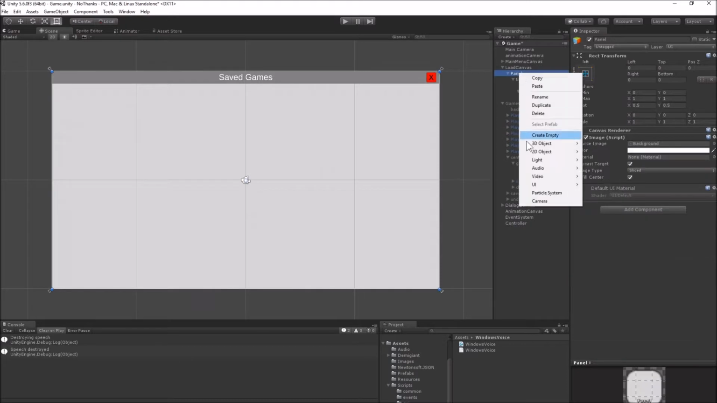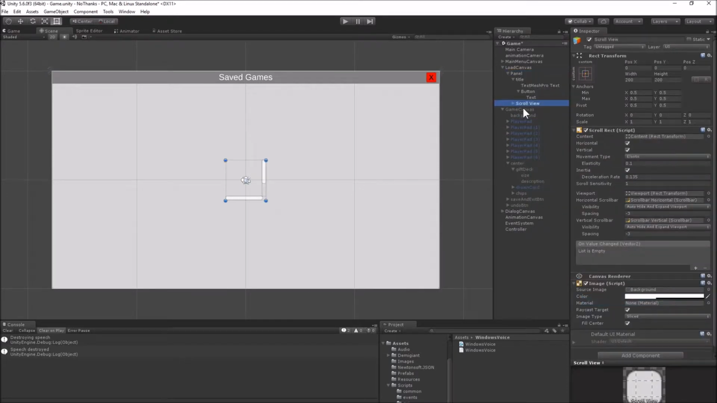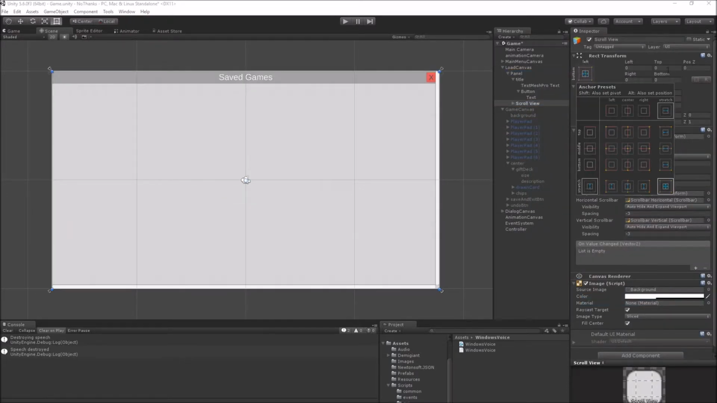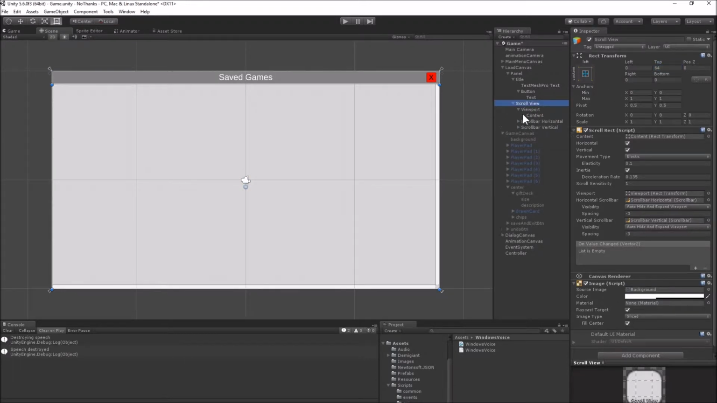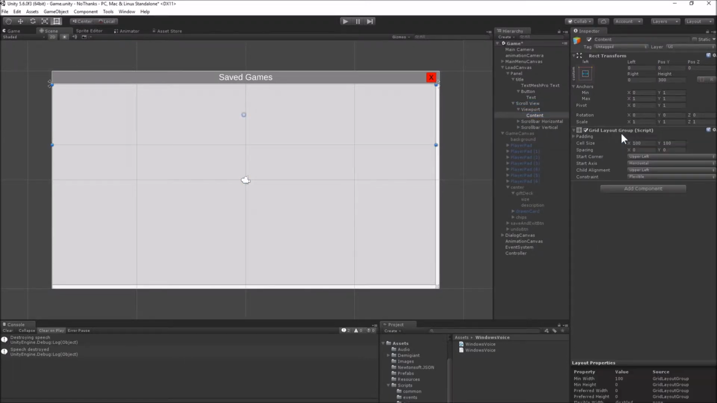Now add a scroll view as a child of the panel. Set it to fill the area with a top border of 64. Add a grid layout behavior to the content object with a cell size of 400 by 272.